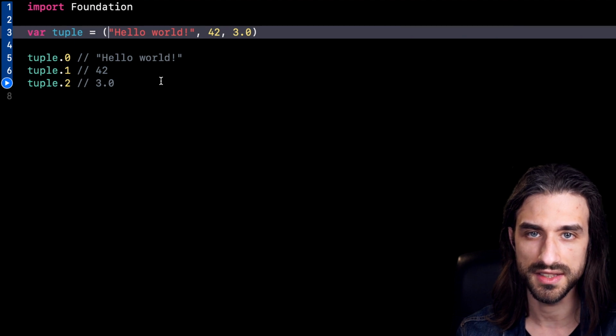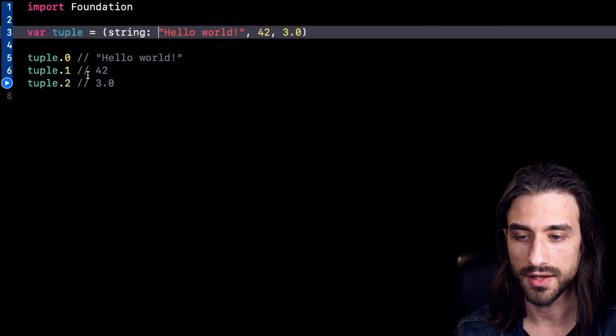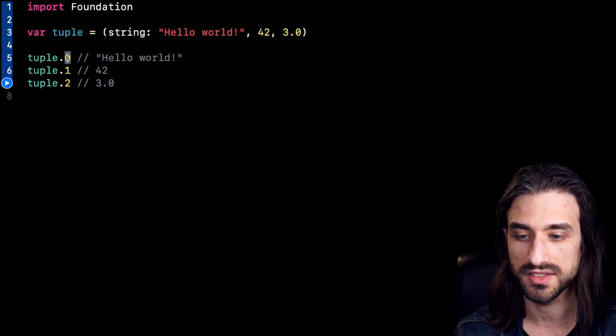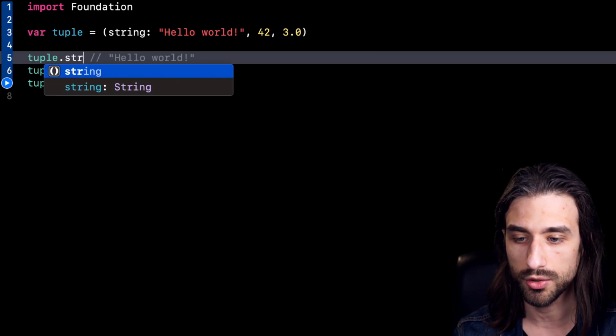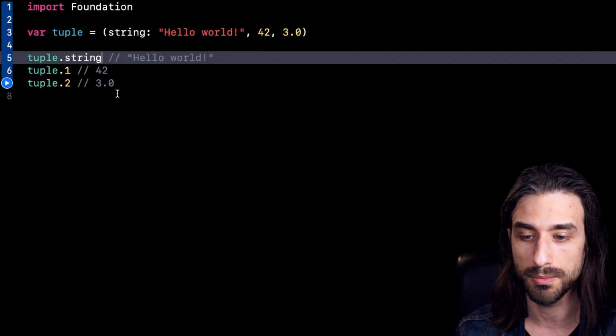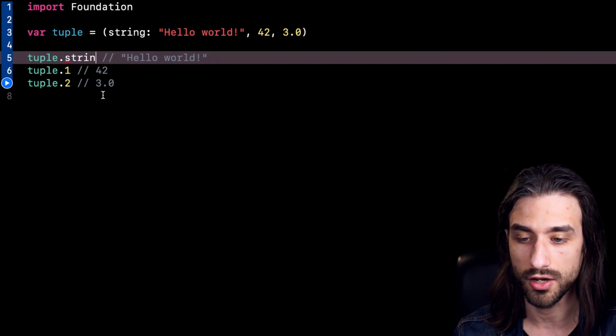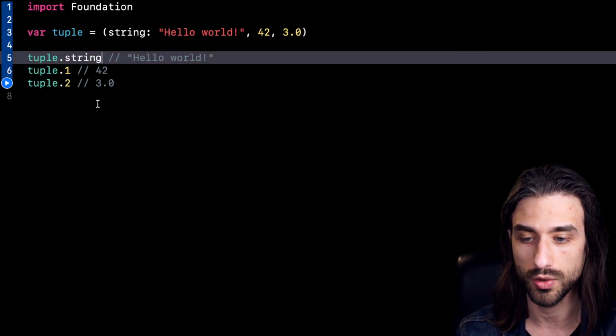But what is really nice is that we can also name some of the values. For instance, I'm going to name the first value string, and now you can see that of course we can still access the value using the positional notation, but we can also access it using the name, which is string in this case. And what's super nice is that this is a compile time safe notation, meaning that if by mistake I make a typo, the compiler is going to catch it. So it's very similar to what you would find in a struct, for instance.